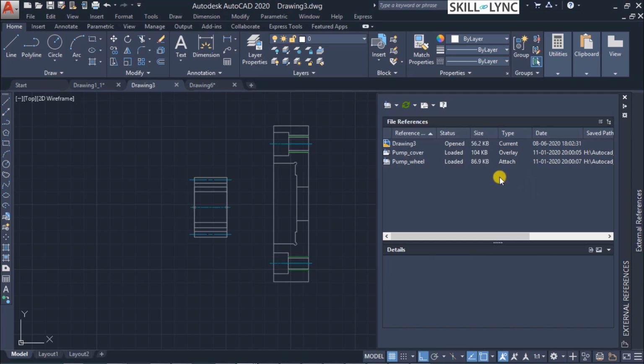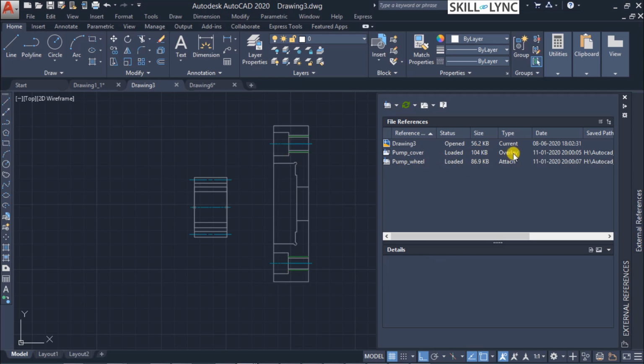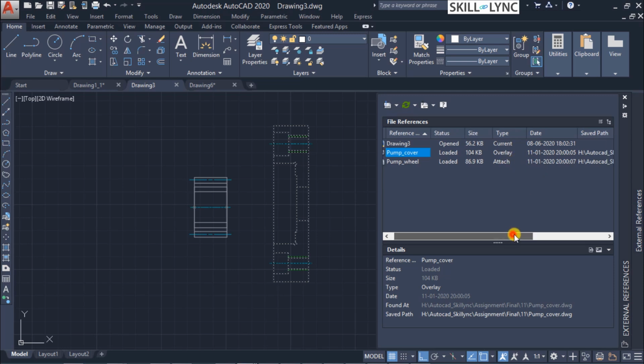Also, you can see that for each drawing that you're loading, it'll show whether it has been loaded or not, the size of the individual drawings, and the current type of the attachment, either an overlay or an attachment, the date of creation of the drawing, and the location of those drawings. So these all get filed under these file references. So this is how the nesting will happen.